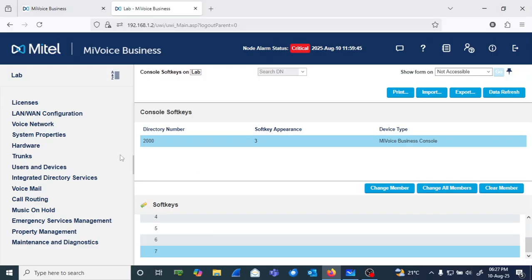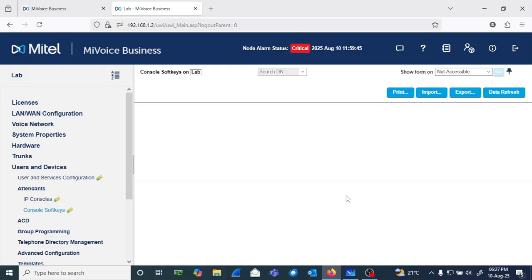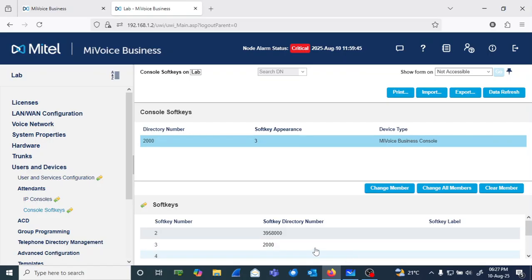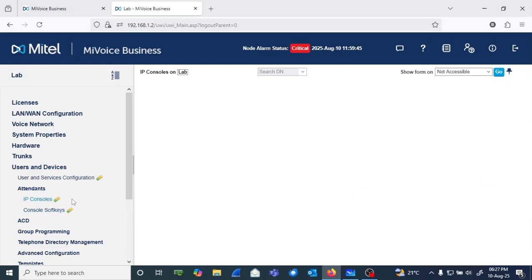So let me just delete this. I don't need it. I don't actually need this console on this system. So for me to delete, I have to clear this key first. Then I can come and delete it.